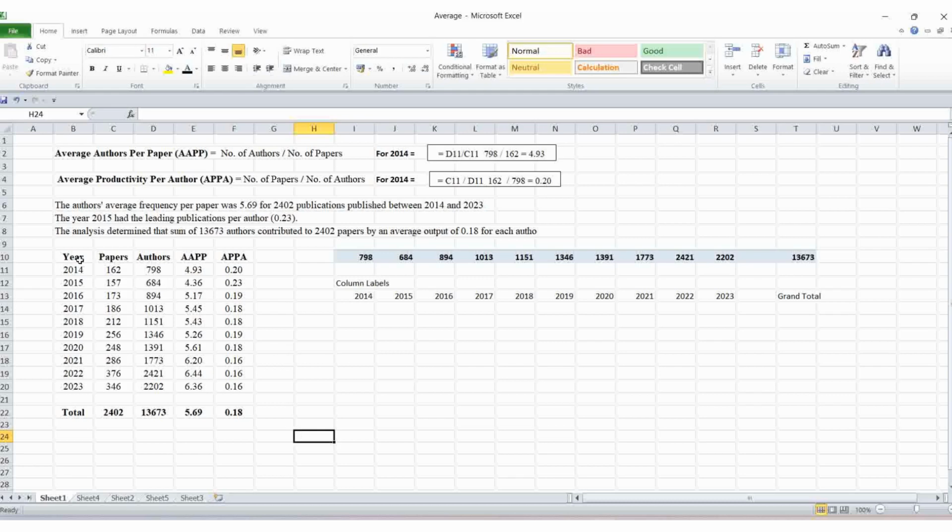Then we are in need of the number of papers. This column and this column are over. This column I make it red. If you want, you can do it, otherwise you can leave it. This column and this column are over. Here we should fill up the number of papers. How can we fill it up?